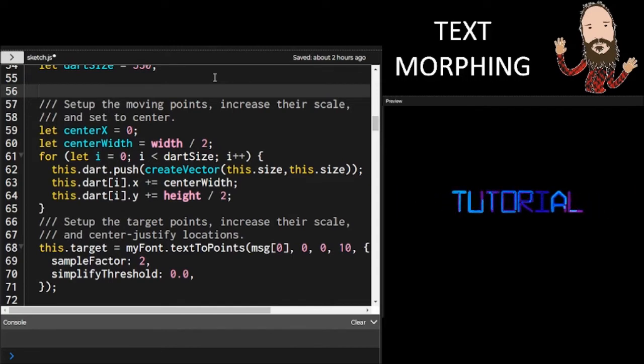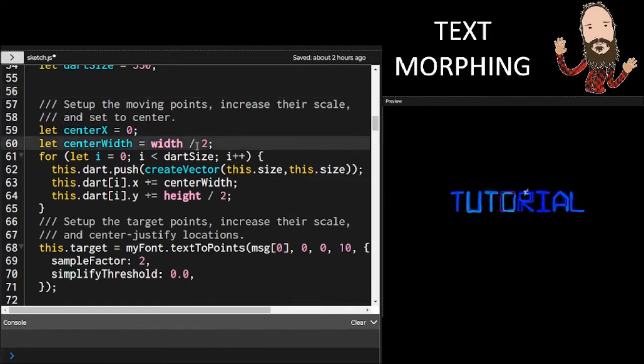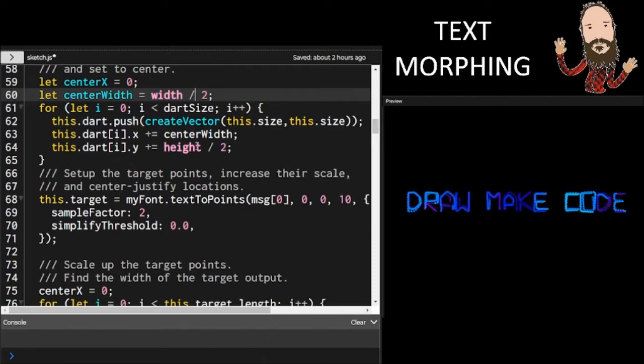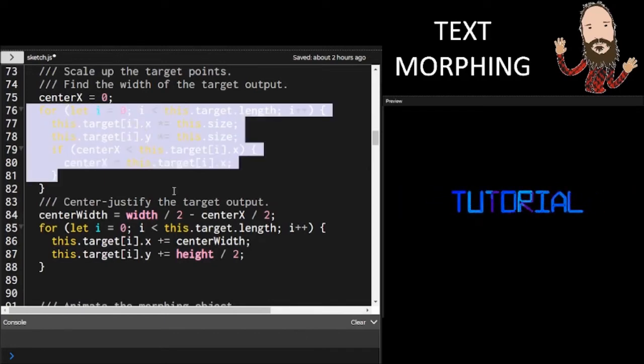We need a variable that will keep track of what the highest x is. We can do that with a local variable, and then we can use that to calculate the center position. Here we can see that there's really no calculation because the points in the darts are all on the same spot, so there's no width. But when we get to the target, we have to start calculating things. Here is a loop that goes through the entire length of the target array and figures out the rightmost x position, and then it has the width.